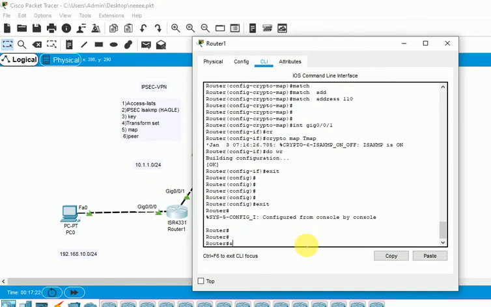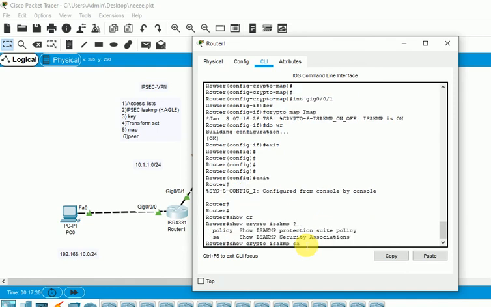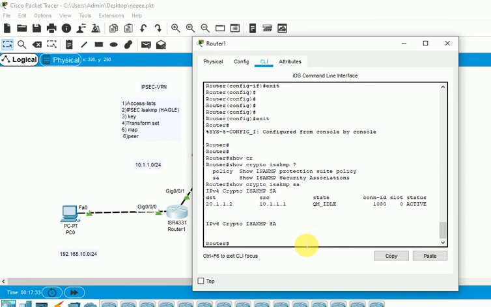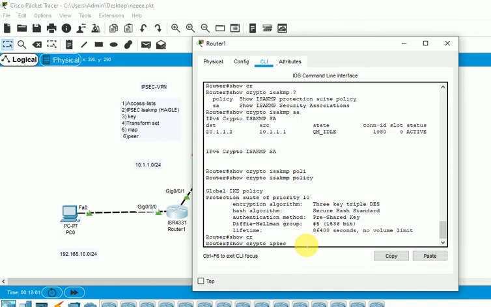Exit. The command is show crypto isakmp sa. This command will help you. You can see the security association, which will tell you the destination and the source IP address. The state is now quick mode, and the connection ID and the status is active. With the help of show crypto isakmp policy, you can see the priority number, the encryption algorithm, the hash algorithm, the authentication method. Everything is given here.